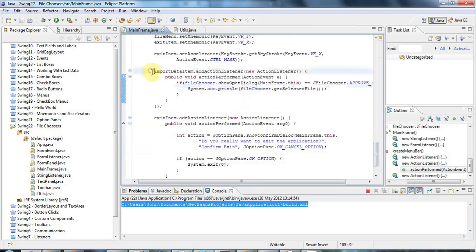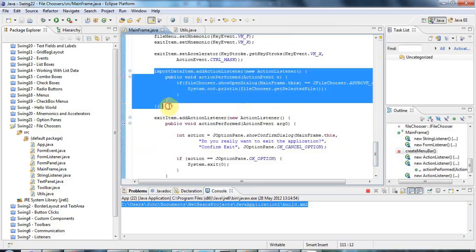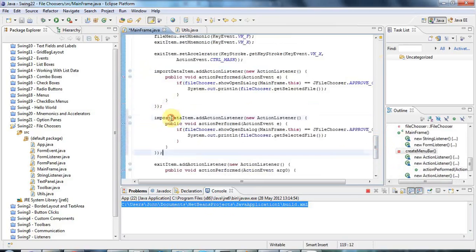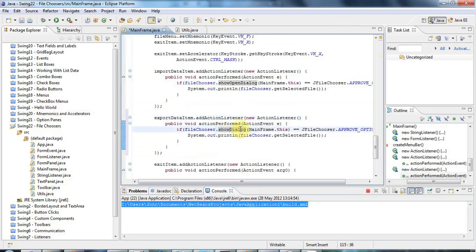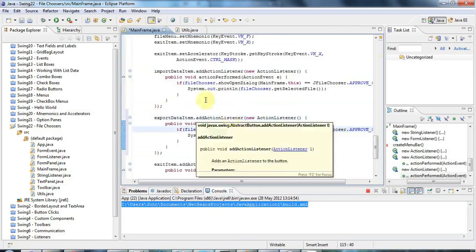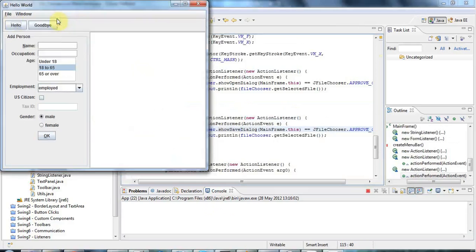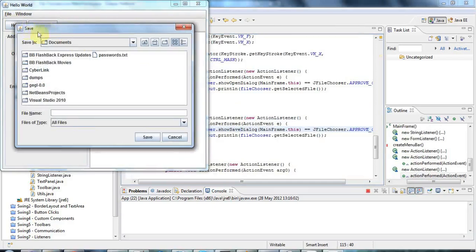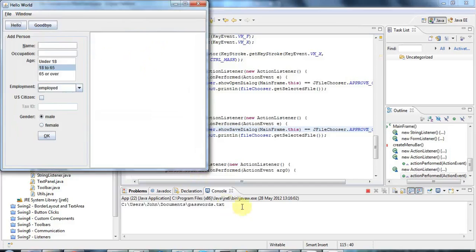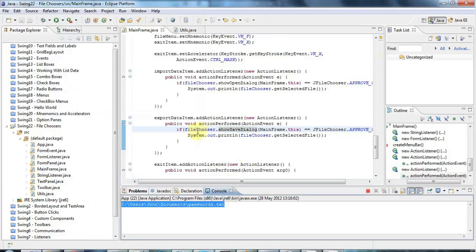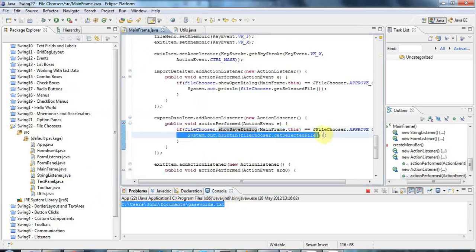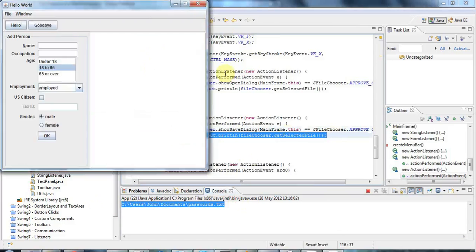And for my export data item I'll add a very similar listener. So let's just change this to export. So this is the export data item. Instead of showOpenDialog, quite simply I'm going to change this to showSaveDialog like that. And if I run this now and do Export Data, this brings up this save dialog that says Save, and if I choose the file, then it's going to output the name of the file that I chose here because it's doing this. So that's enough for this tutorial, I think.